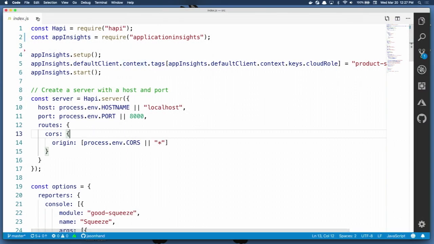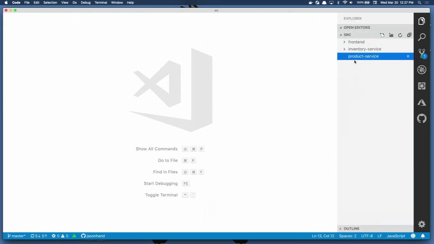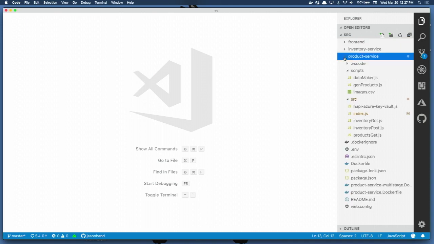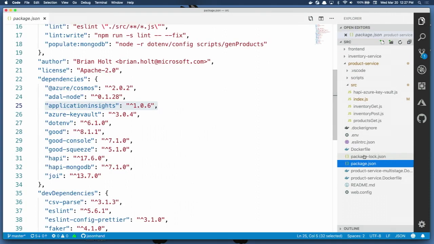All right, so let me back up here and pull over my directory structure. So we can see we've got my 3 different apps here. There's a front-end, inventory service, and product service. This is just the code base for my application. Let's take a look at the product service first. Like I said, this is the Node.js microservice. And those of you familiar with Node know that we need to make sure that we have the Node.js package in there, which we've got. I've highlighted it here. Application Insights is already set up and running.